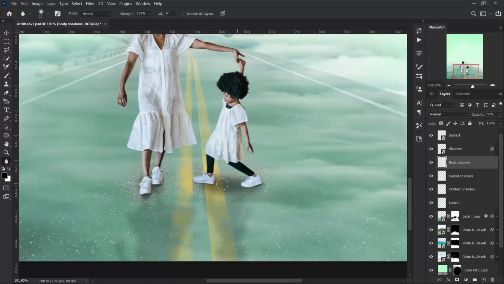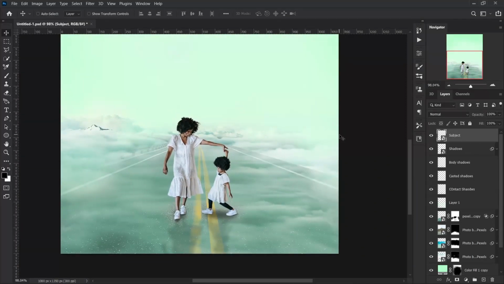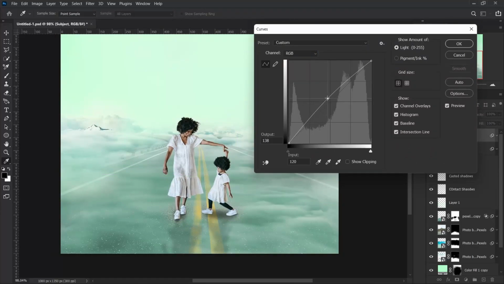Next, I used the blur tool to blur the shadows a little, and then I came back to my subject and I used curves to color match the subject to the background, to the overall environment.